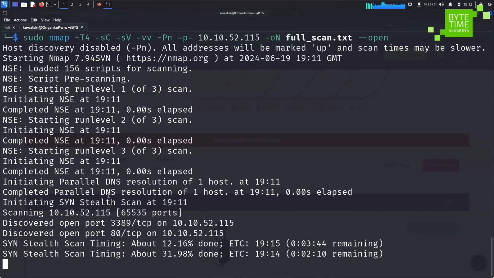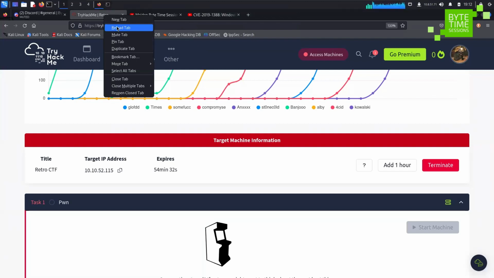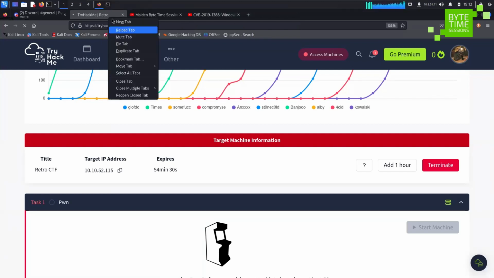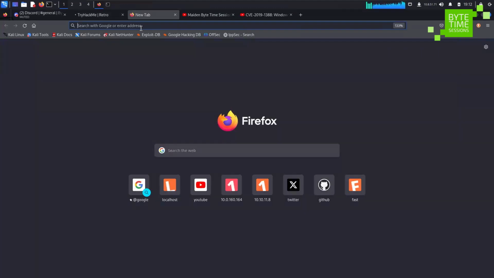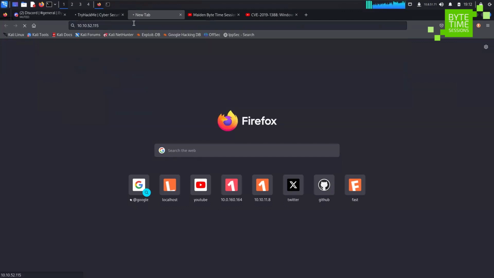So we know we have port 80 opened and then RDP running on this target. So two ports for now. I think that should be it. So we should navigate to port 80 on this box and then see what we have.